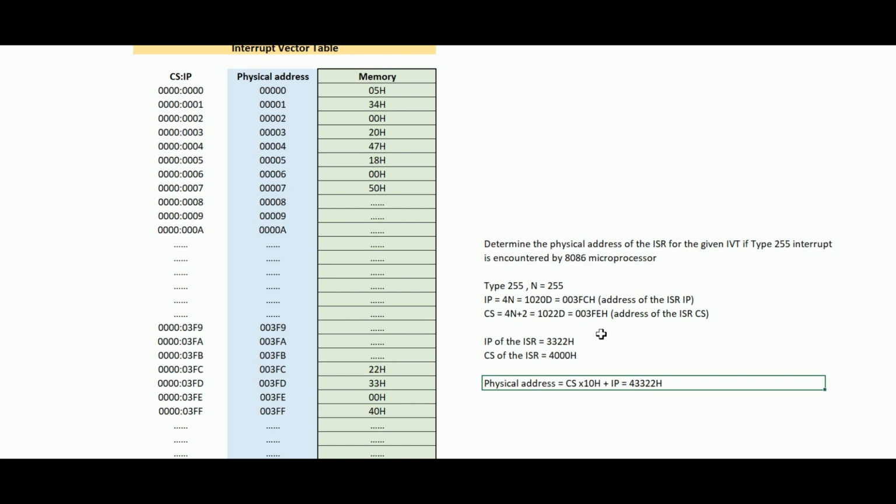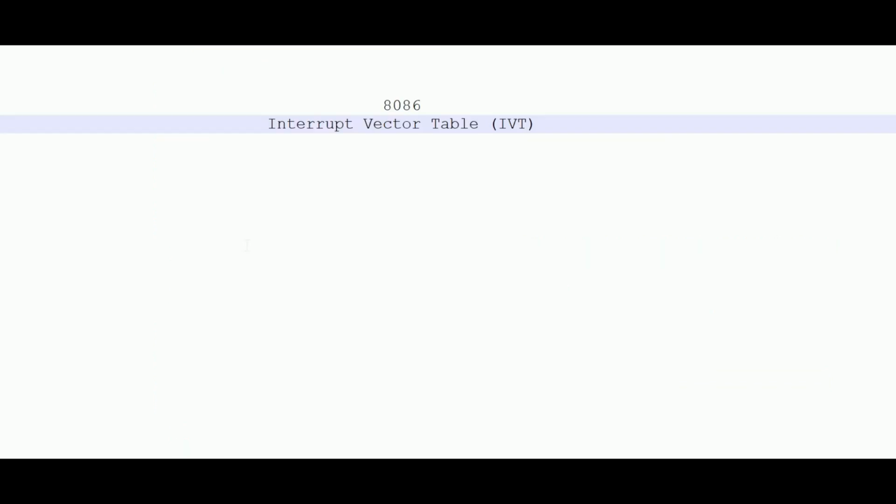Now we are done with this. Let us move to the next part, which involves knowing how the entire interrupt vector table is divided. We are aware that we have 256 interrupts, and these are further categorized into various types. So let us get into the details.